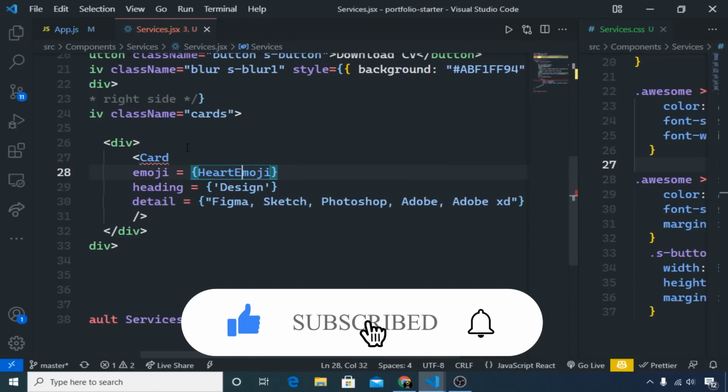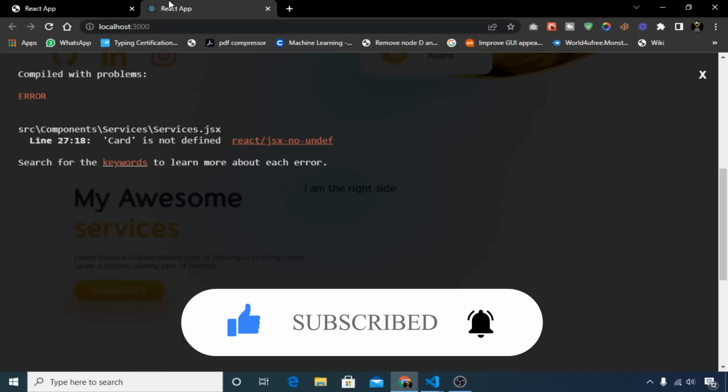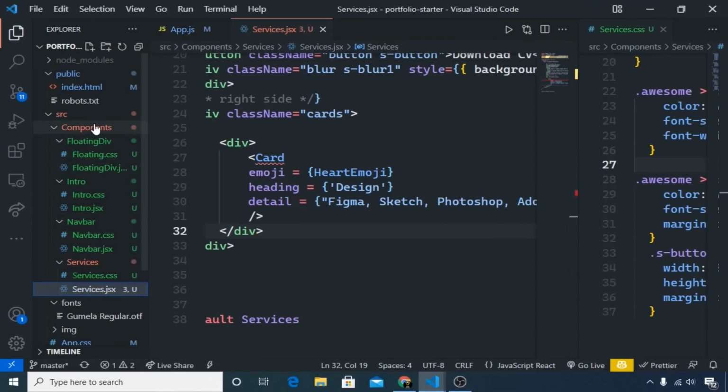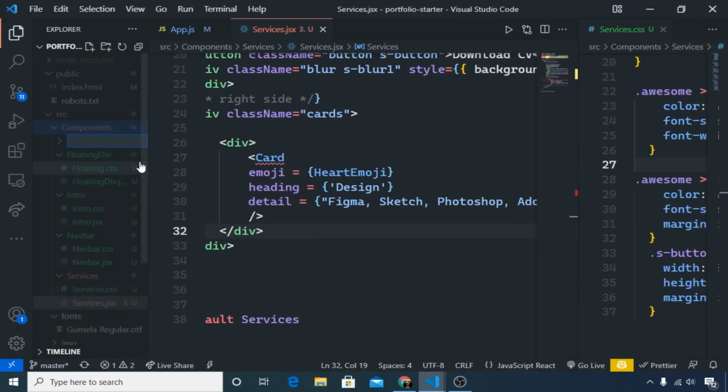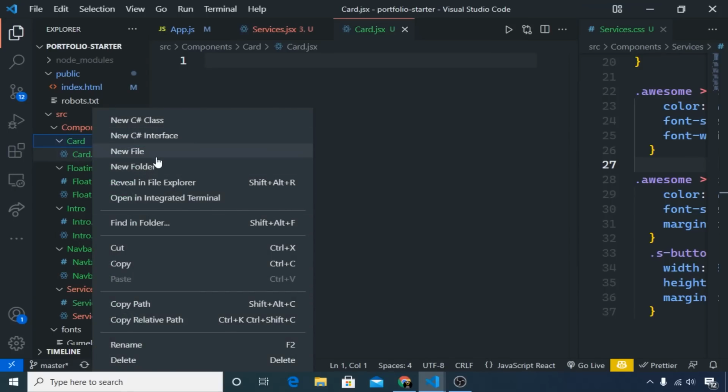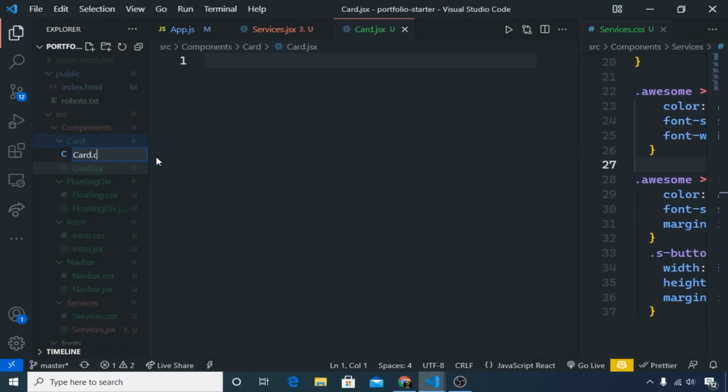And clearly our program will have an error because we don't have any card component. So yes, there is the error. Okay, so first of all, let's make the card component in the components. So the card folder, and then a file as card.jsx, and then another file, card.css.